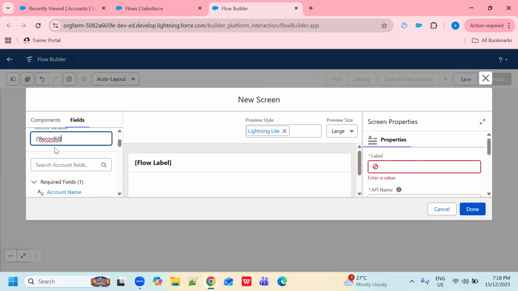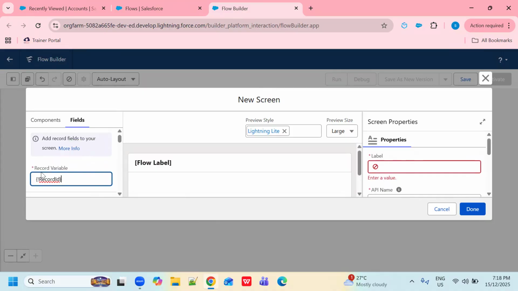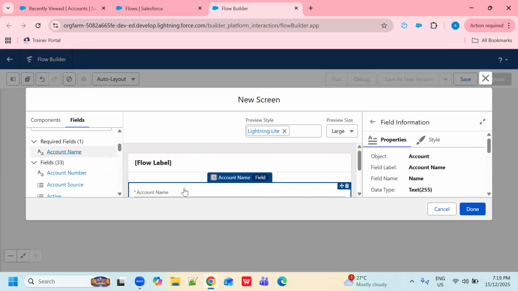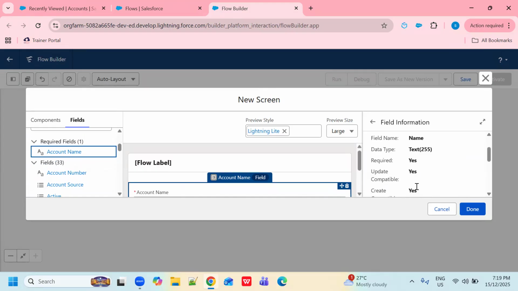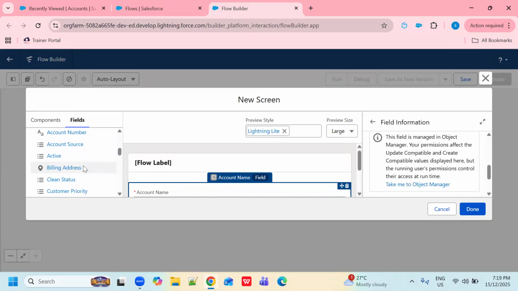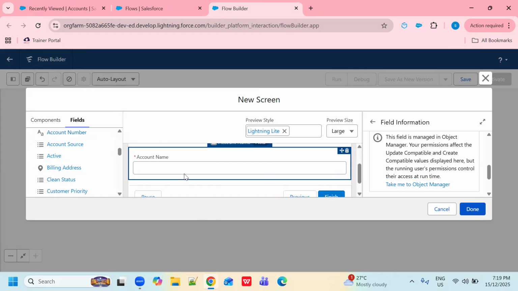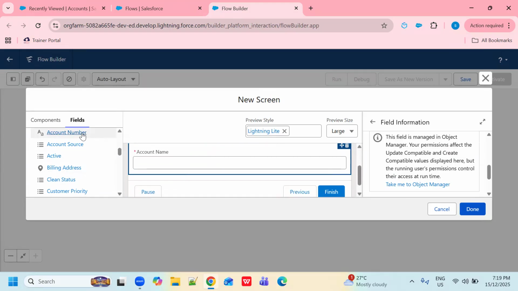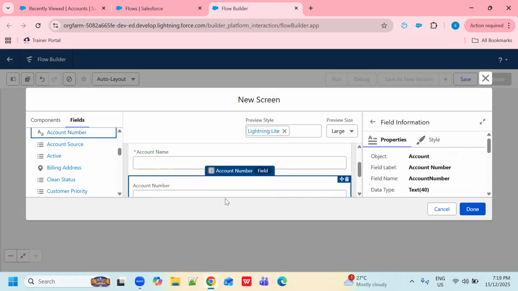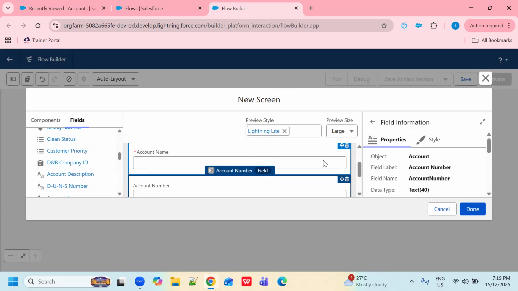As I have created this as a record variable, you can see here all the fields that belong to the account are available. I am using this account name, just drag and drop here, no need to do anything else. And I can use one more field, that is account number. I am using only two fields. You can select your fields as per your requirement. Just drag and drop here.